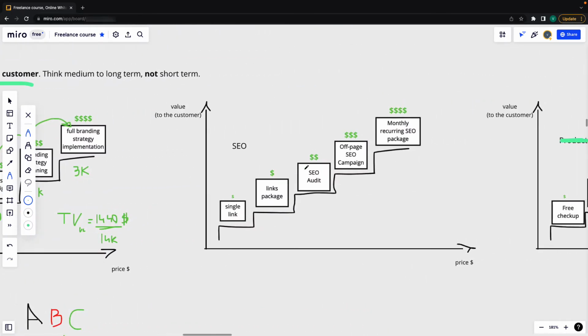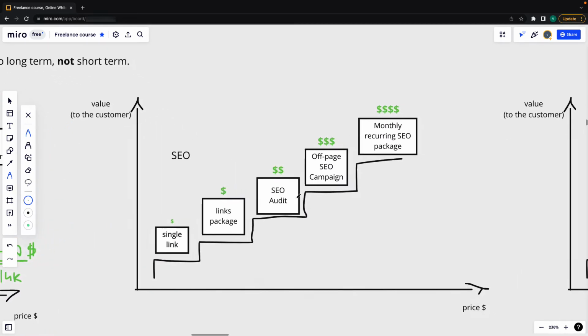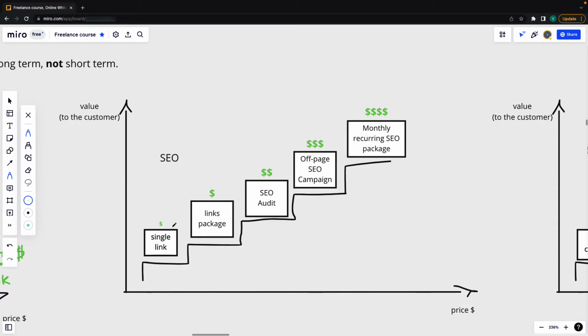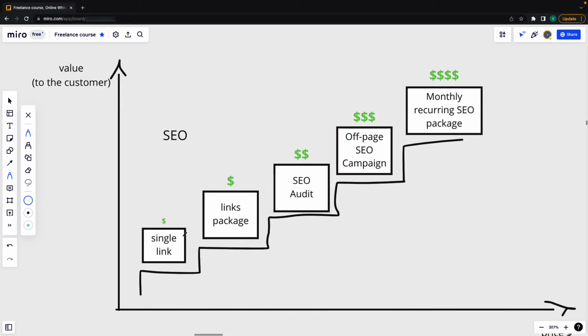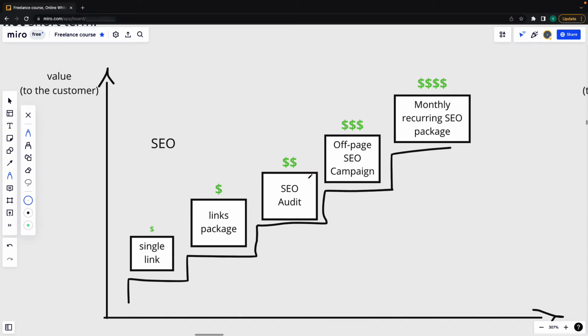I have here one for SEO, for example. I'm just going to run through this example again. Y-axis is value to the customer, X-axis is the price of your services. You can start by selling a single link, so $10, $20, for example, then a links package, so a bunch of links directed to the client's site. Then you can do an audit for them, for example, and then an off-page campaign. And then you can set them up on a monthly recurring SEO package.